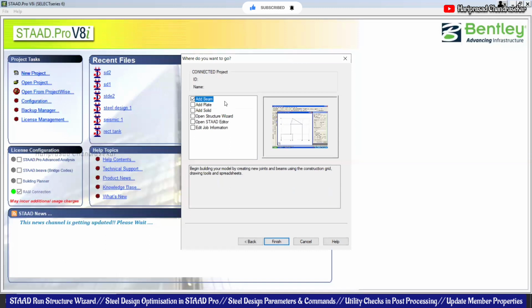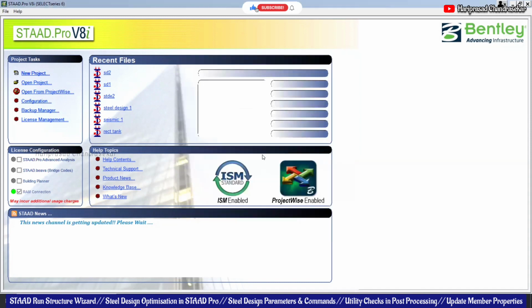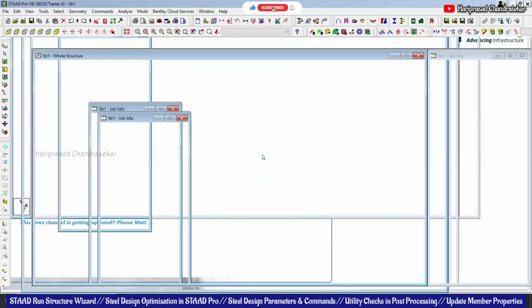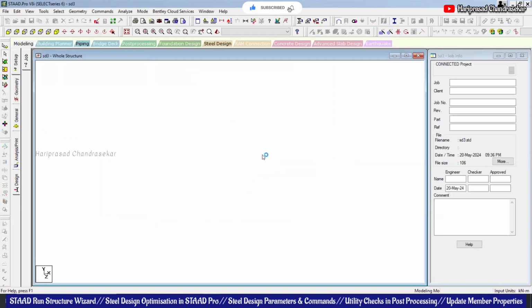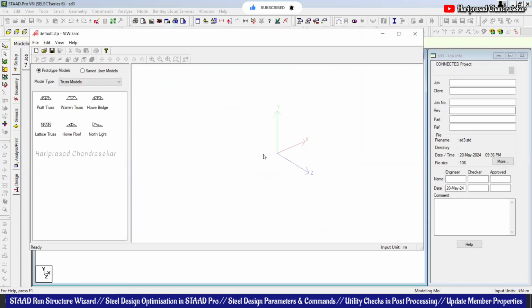Next. So today I will continue with the structure wizard. We have seen structure wizard examples before also, right? Many times. Okay, so today we are going to consider a steel structure. For that, we can consider any one of these truss models.